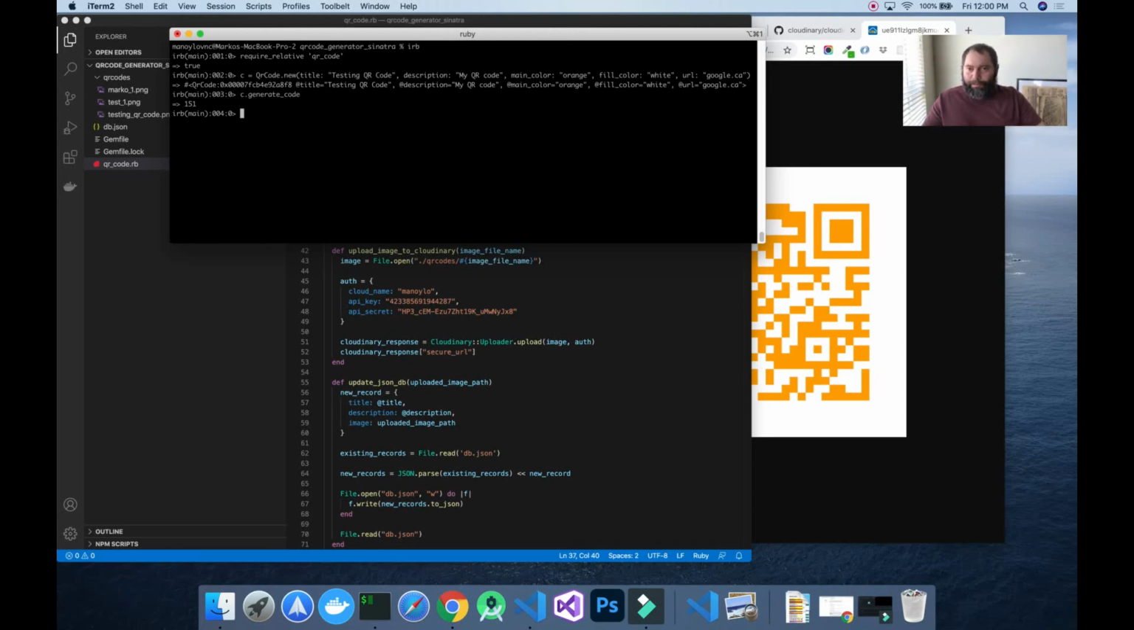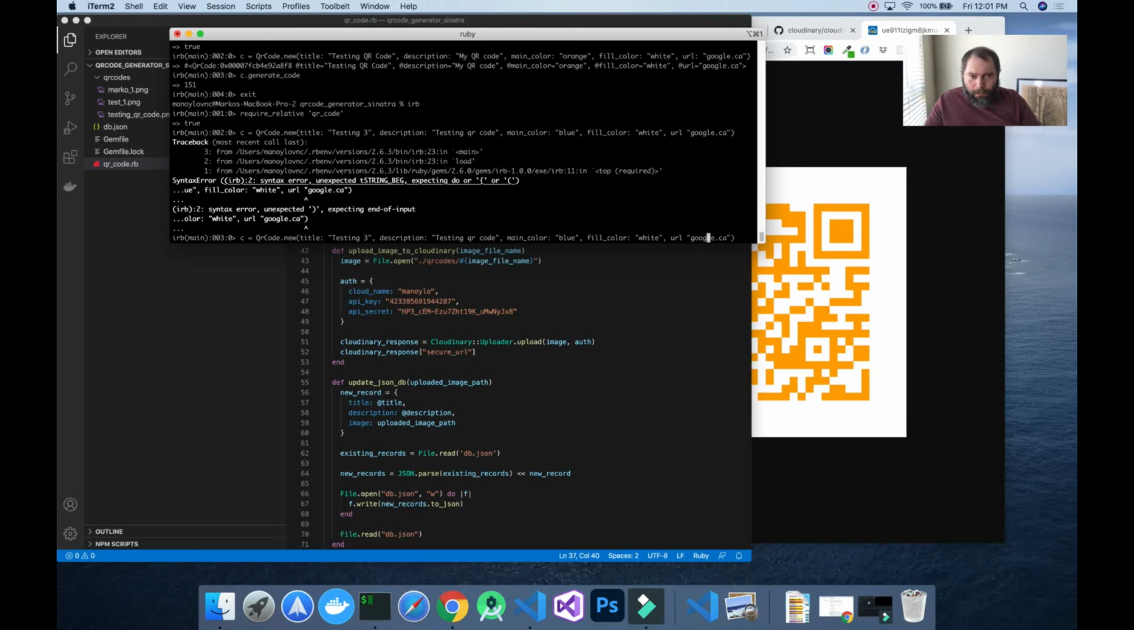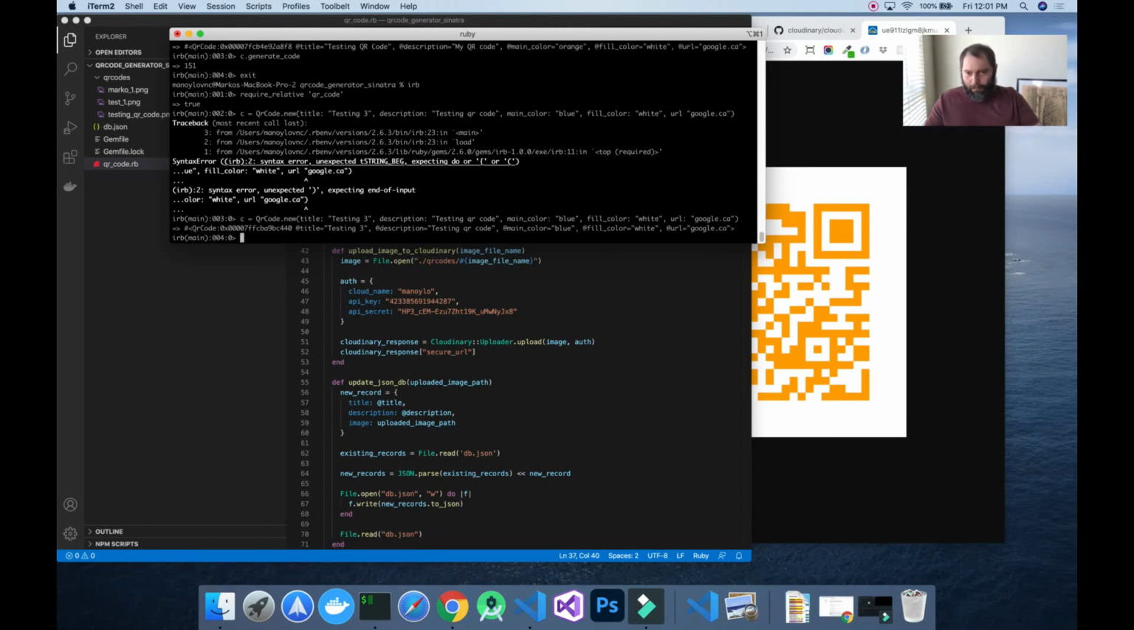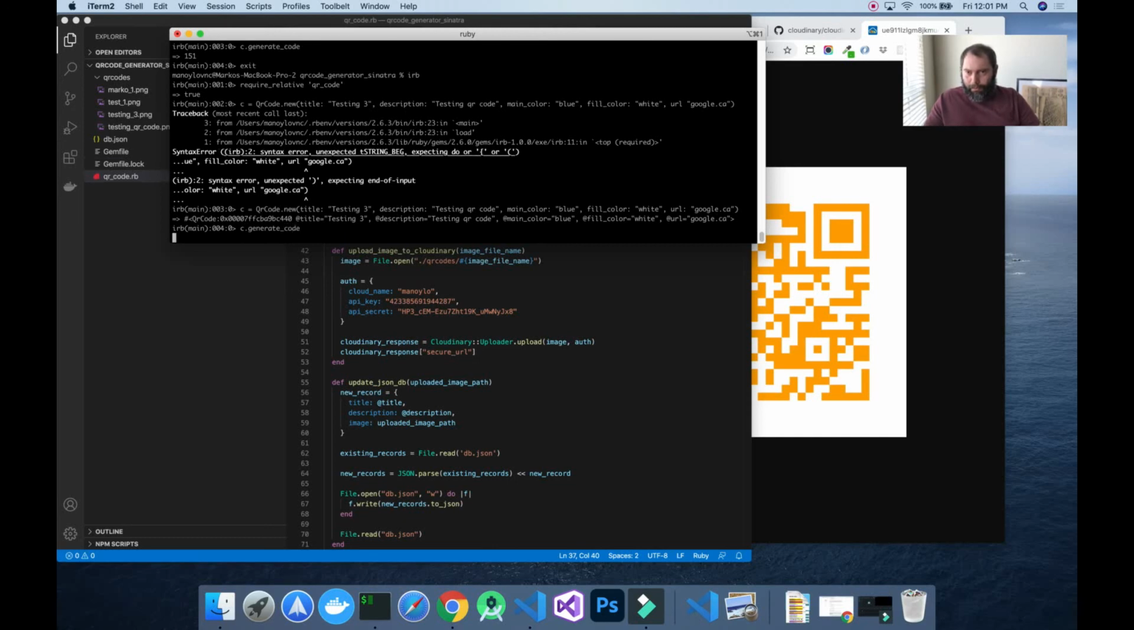So now once we do this again, we should see the actual JSON here in our response. So relative QR code, title, testing 3, description, main color, let's do blue, fill color, let's do white, URL is that, URL, and generate code.